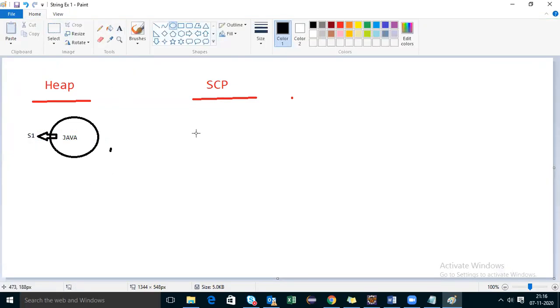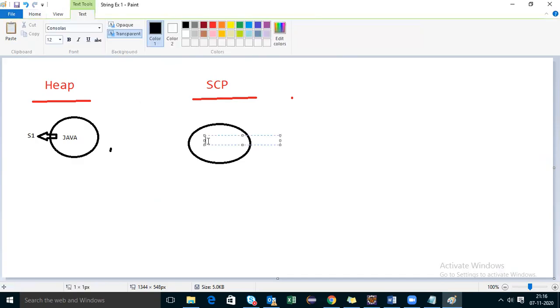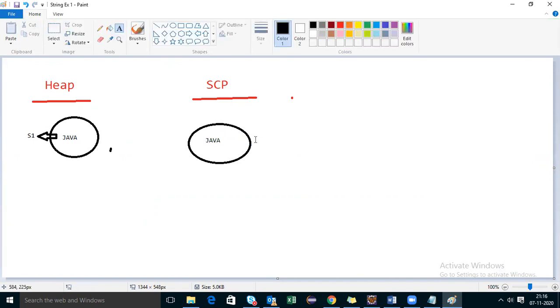Now this is mandatory: there will be a duplicate in the string constant pool. This is for future use. If a programmer again tries to store one more variable with the same content, the second variable reference points to the first one, nothing but the string constant pool. People call it SCP.